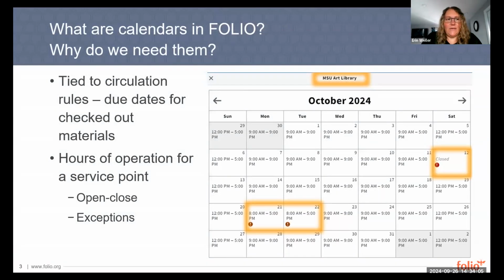So what is a calendar? Why do we need them? The calendars are tied to the circulation rules. So the calendar is what sets the due dates for checked out materials. It is based on the service point. So for every service point you have, you need to set the hours of operation for that service point. You need to set the hours you're open, that you're closed, and then it does allow you to make exceptions.